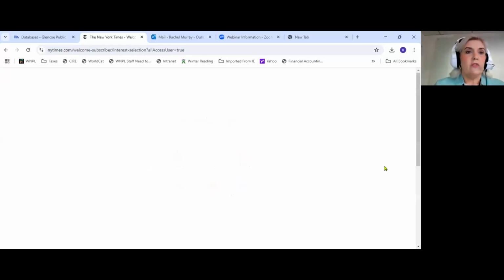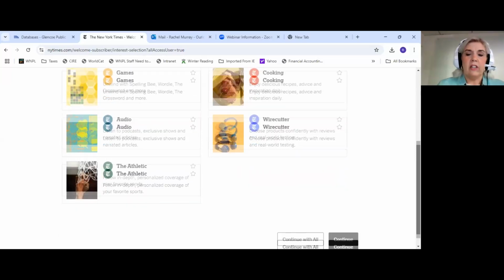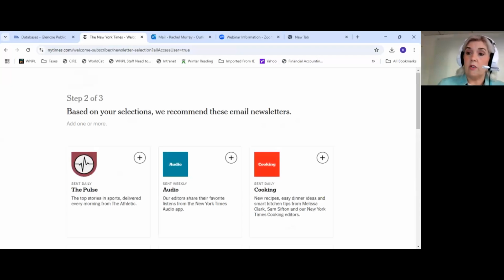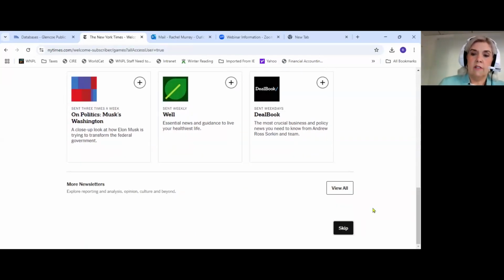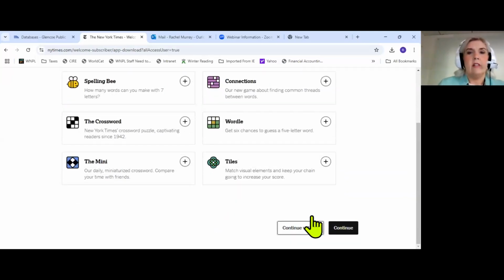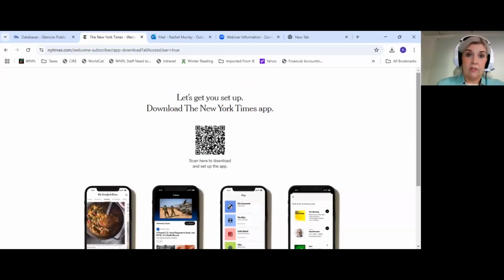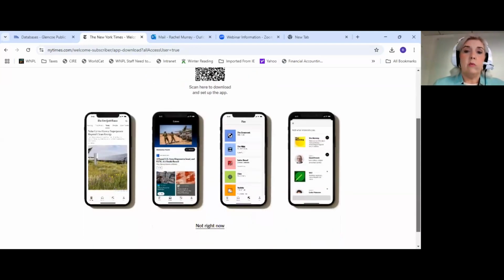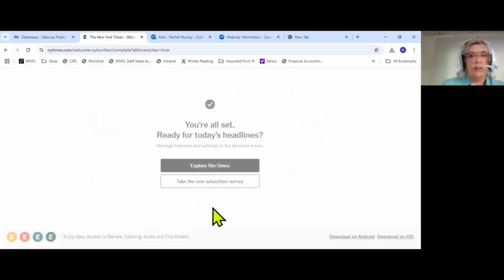Now, I am going to tell you that when you first sign in, it does a lot of asking you what you'd like to read. I usually just say continue with all because I don't know what I'm going to want to read when I get into the paper. It's a little bit cumbersome, but once we get through these screens, then we're able to get into the full paper. If you want to be able to have this on your phone, you can scan this QR code and it will let you download the app and give you access through your phone as well.